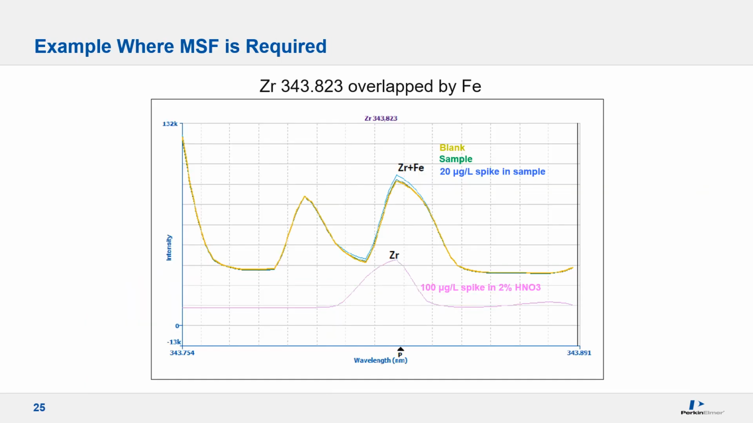The power of MSF in resolving interferences can clearly be seen when looking at zirconium at 343 nanometers shown. The spectra of the matrix blank (yellow), the matrix blank plus 20 ppm spike (blue), sample (green), and 100 ppm zirconium and 2% nitric (pink) are shown.